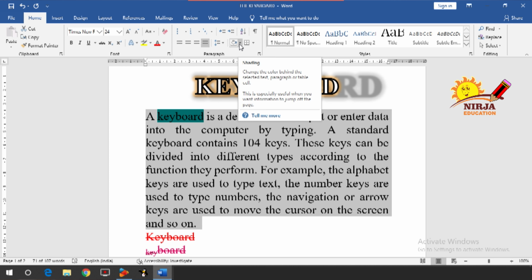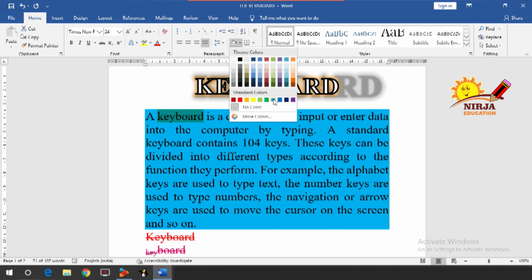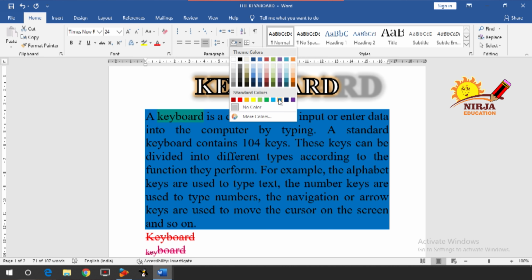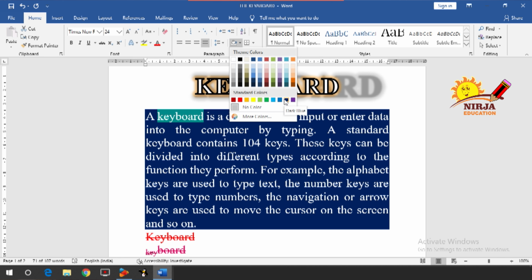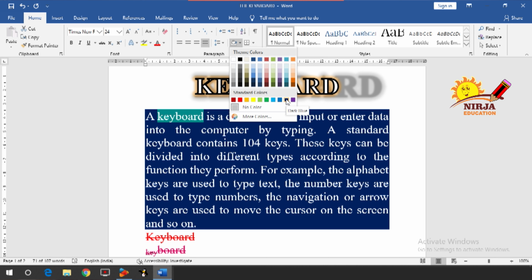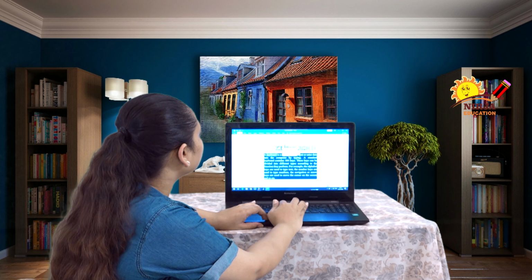This is your shading. It changes the color behind the selected text, paragraph or table cell. So let us do that. Did you see that? It works the same as we did for the keyboard word. As you can see over here in the keyboard word, I have given the highlighter. The same way you can use this option as well. If you go for the darker color, it will change the text color. As you can see, if I go for this, the text color is blue. If I go for the darker color, the text color is white, right?